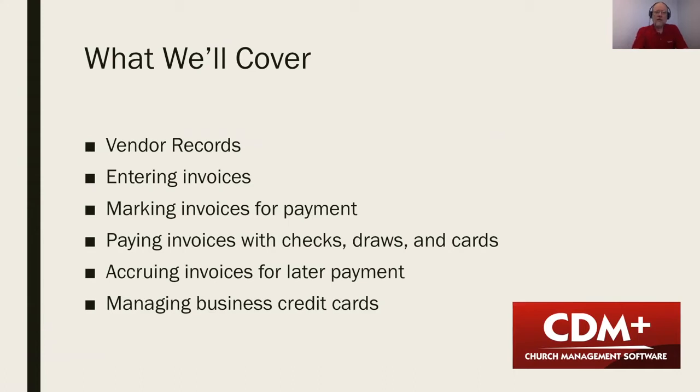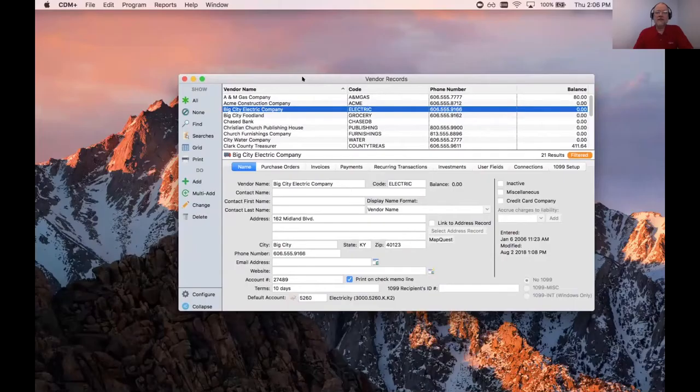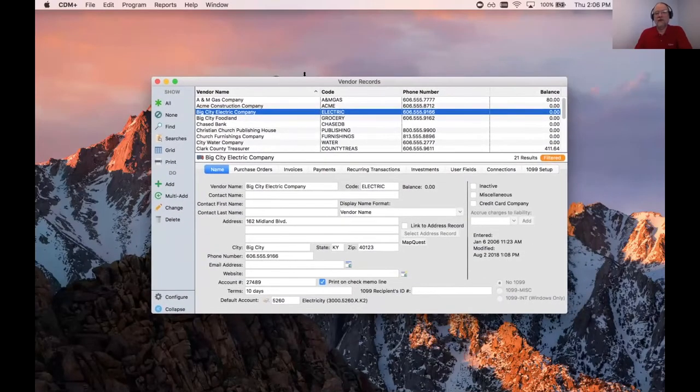We will touch some on how to manage those business credit card accounts. I think, because of the increasing trend toward the use of credit cards to manage and handle those expense transactions, that we need to spend just a little bit of time showing how to do that. And so as we're going through these topics, we'll touch on the places where we manage those business credit card accounts. So without further ado, let's start by looking at vendor records.